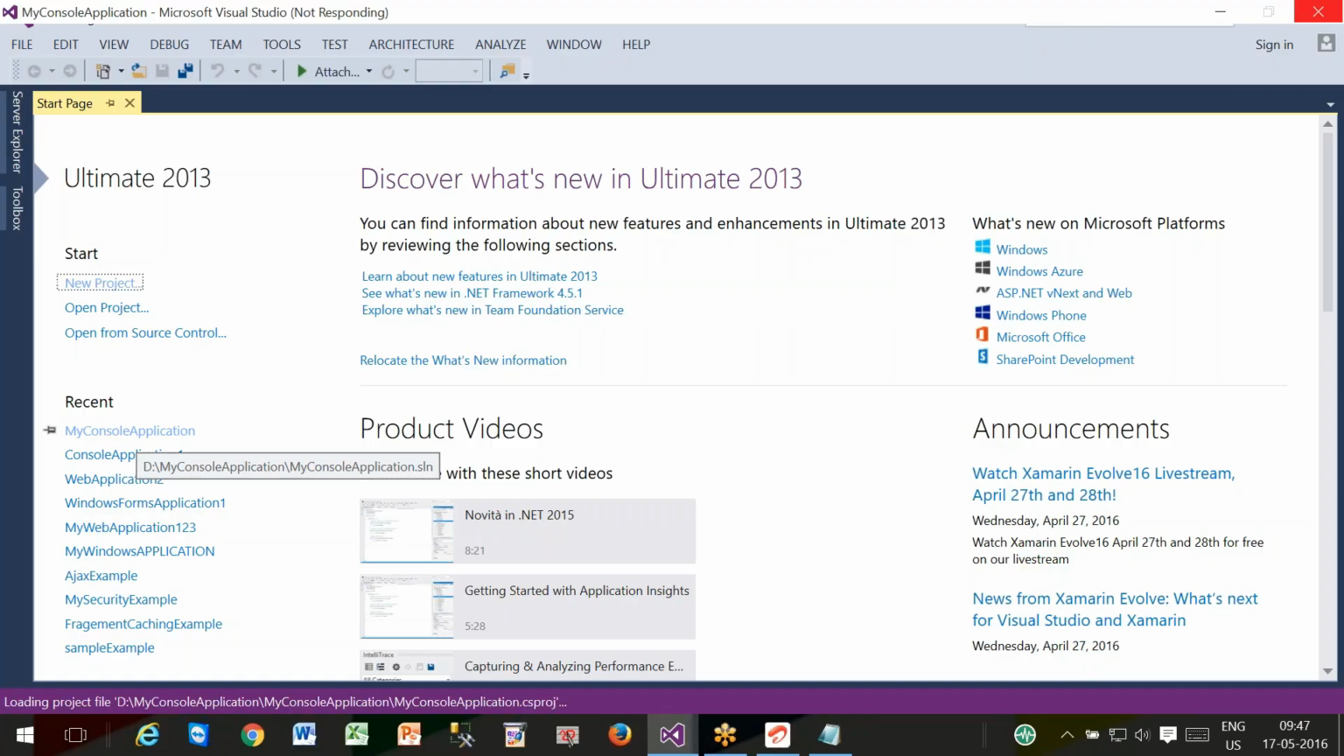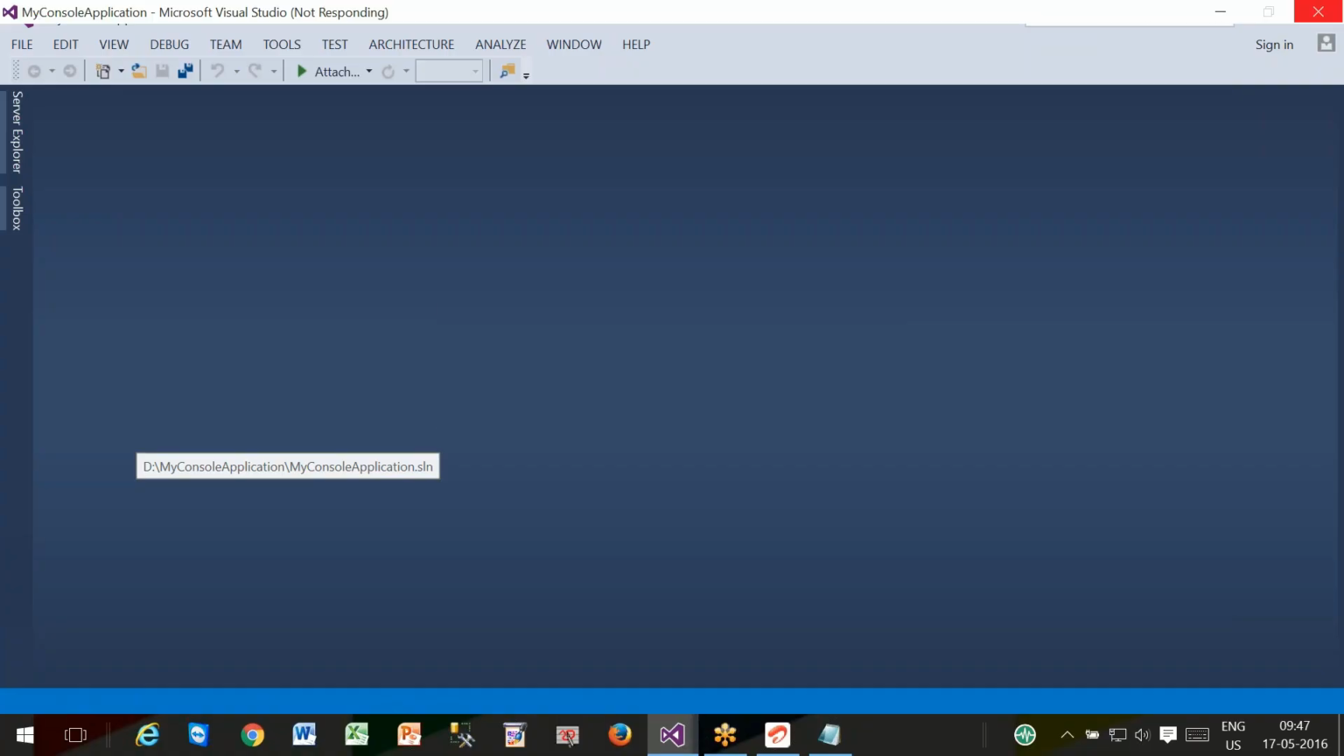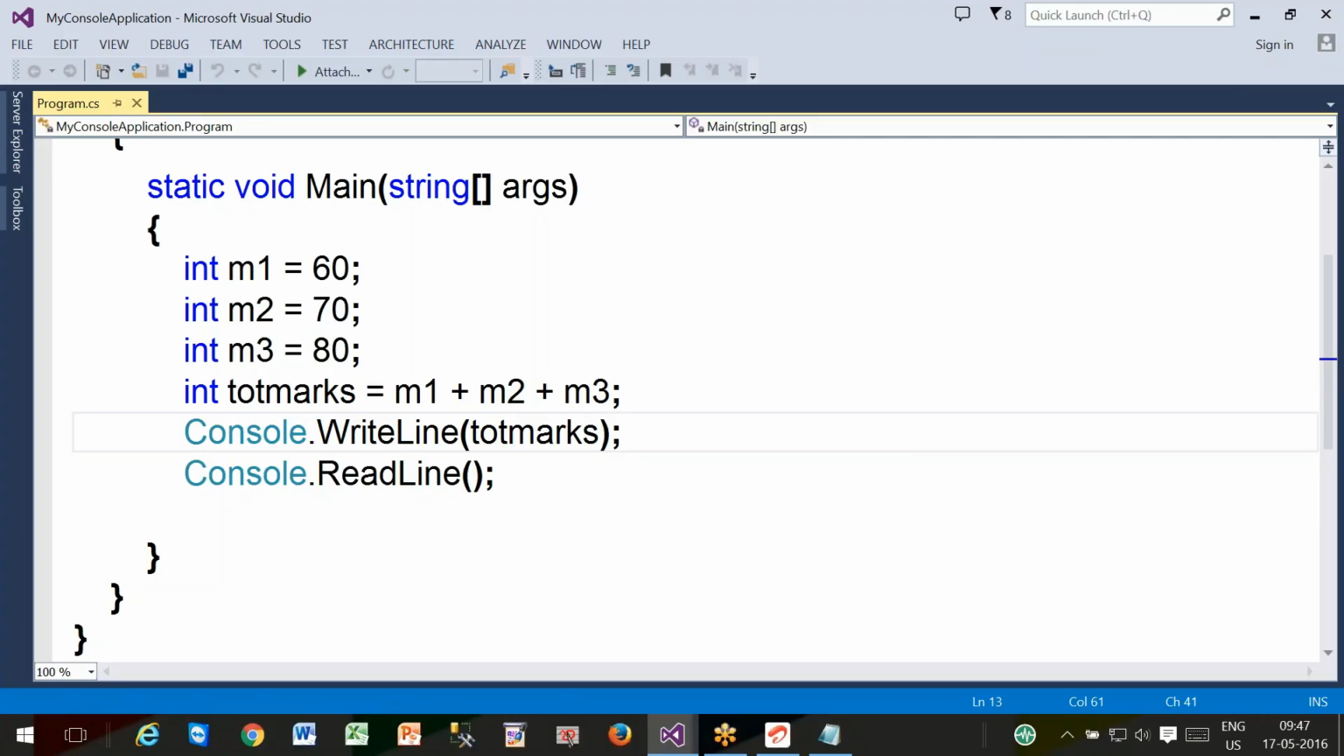When you open the project, it will open a code window. In that code window, you will have the main method. Within the main method, you are going to write the program.